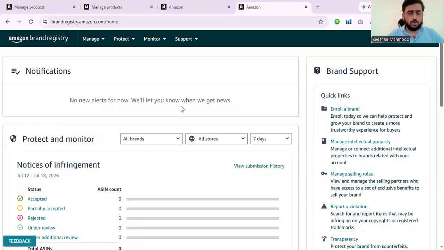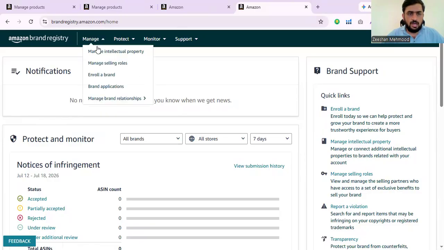Hello everyone. In this video, we'll talk about the Amazon Brand Registry interface, what options are available in the Amazon Brand Registry and how you can use those options. Once you are logged into the Amazon Brand Registry, you will see an option of Manage, and under that you will see Manage Intellectual Property. You can click on it.